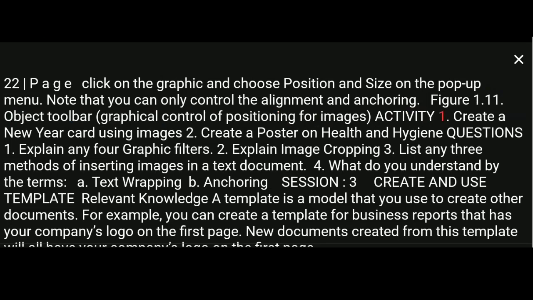Activity. 1. Create a New Year card using images. 2. Create a poster on health and hygiene. Questions. 1. Explain any 4 graphic filters. 2. Explain image cropping. 3. List any 3 methods of inserting images in a text document. 4. What do you understand by the terms A. Text wrapping, B. Anchoring.